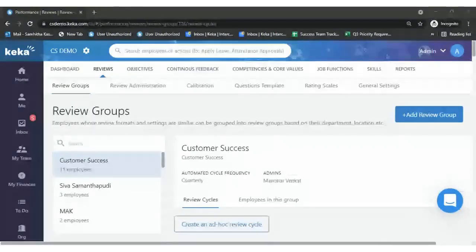So let me know if you can see my screen. I'll just share my screen. Can you all see my screen? Okay, thank you.